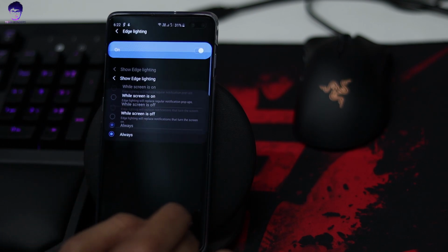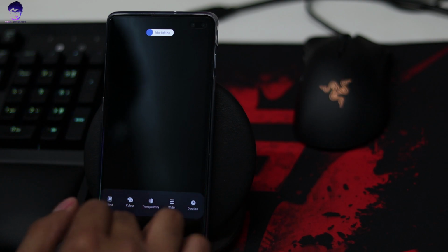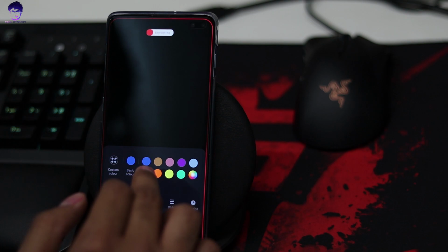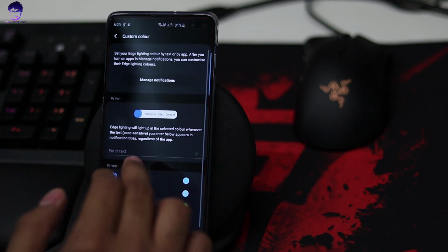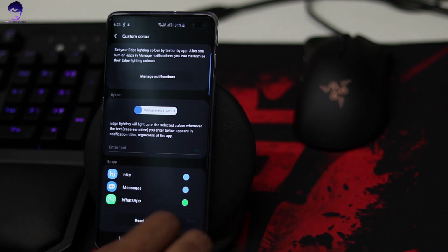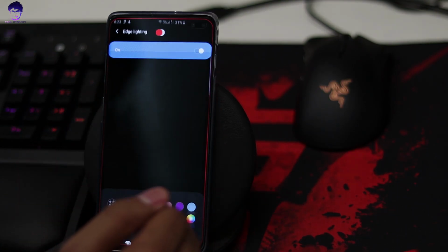So edge lightning as always if you want, and if you want you can even choose. There are number of multiple styles. I like this bubble one, and if you want you can even change the color. If you want you can even go for custom color, and if you want you can enable different colors to the different apps. And once you've done that, click on done.